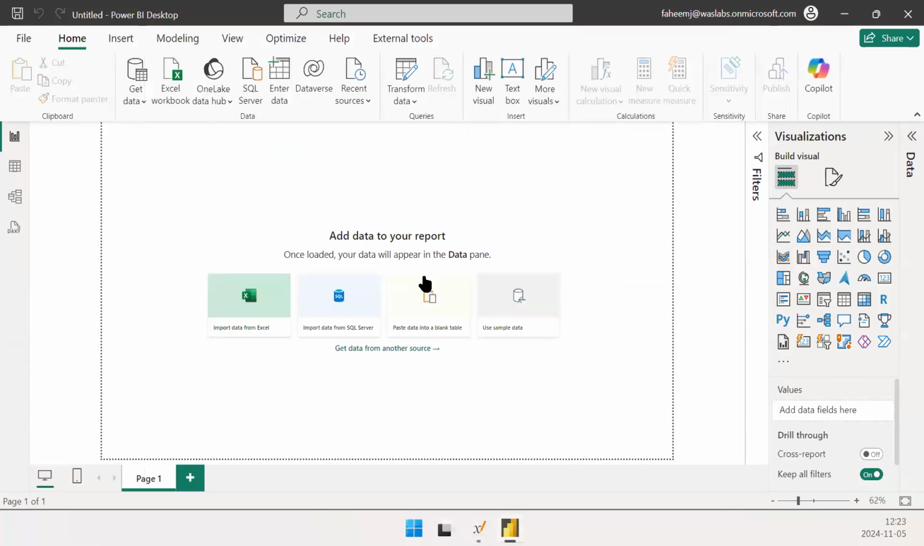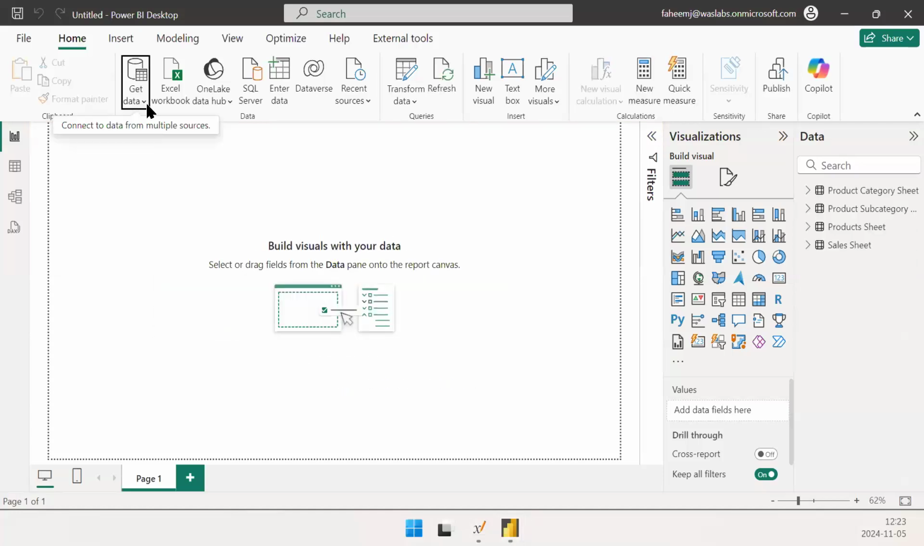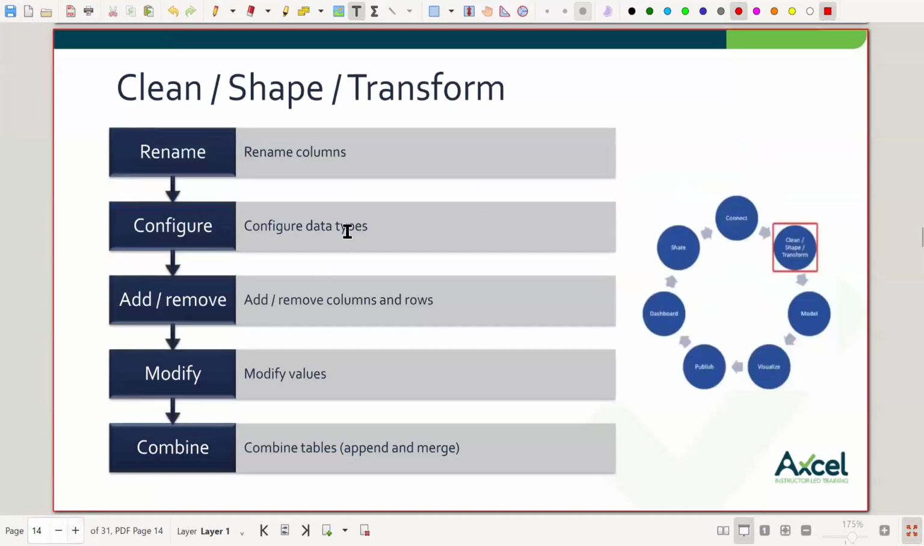For now, if I, let's say, just import these sheets into my report, so overall, you'll want to know what data sources are available and when to use what data source. And once you have your data available here, next, you'll want to be aware of how to transform your data. After we have connected to your data source, next, you'll want to be aware of how to clean up, shape, or transform your data. And there are lots of options available.